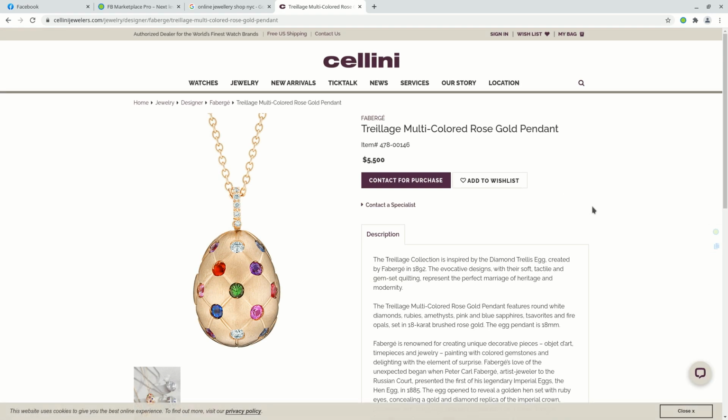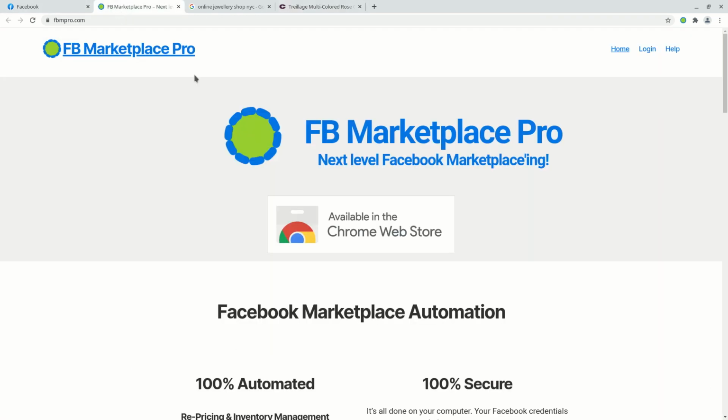Refresh the page. And now you can see the Facebook Marketplace Pro toolbar. All that is left is to press the Copy Product button, and from that point the way to paste the product into the marketplace is the same way you are already familiar with.